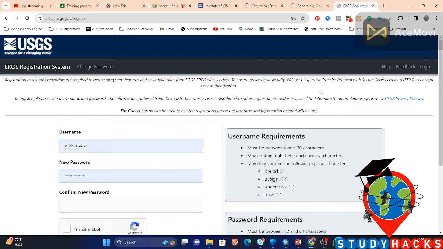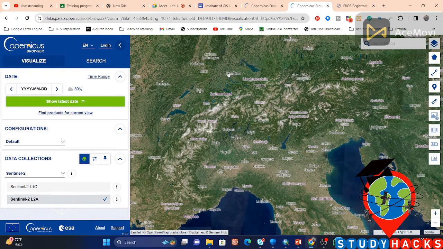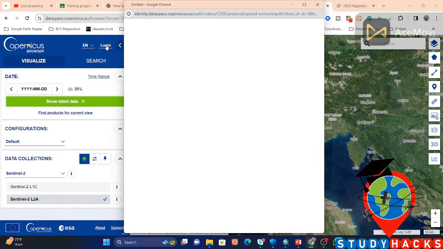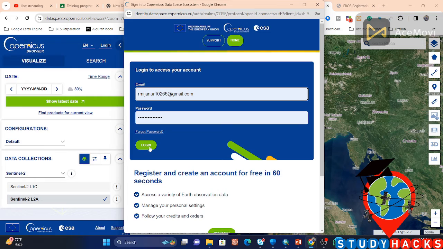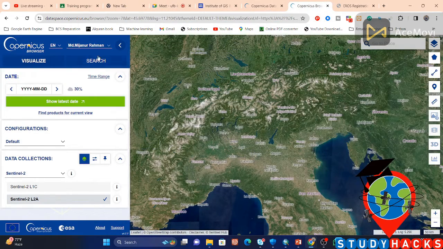Sorry, from the Landsat. And for Sentinel we have to use this website. So this is the Sentinel, and here you can also see the login option. So you can simply log in from here. I just log in. If you have no account for this Copernicus browser, simply register your account. I already clicked the login, so you can see now it is logged in. Next time it shows my name.